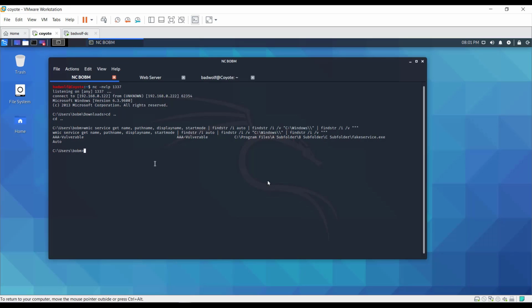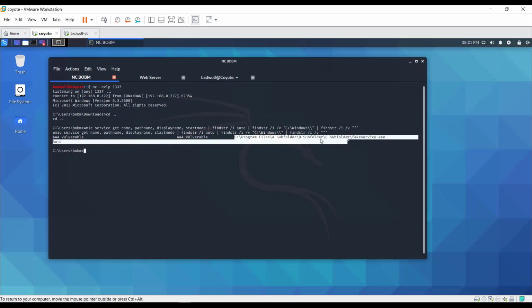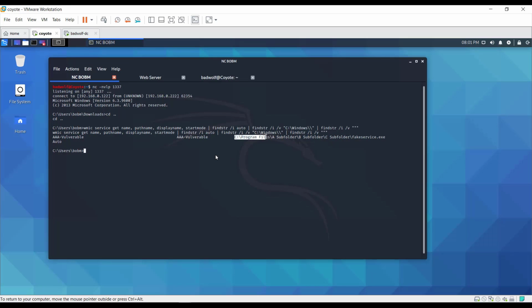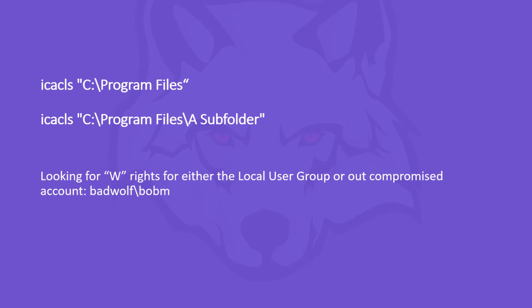Okay, and so there we have it. We see we have one service, AAA vulnerable, vulnerable spelt wrong, and that is located in C:\Program Files\A subfolder\B subfolder\C subfolder\fake service.exe, and it's auto start. So now we have a path. Now we just need to find out whether or not we can get into a folder to hijack it.